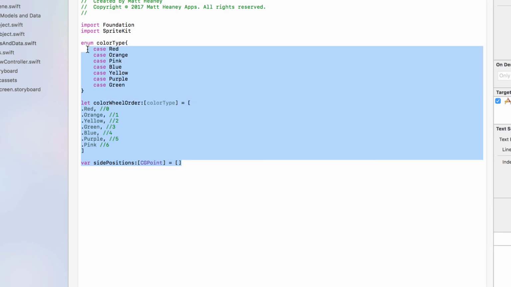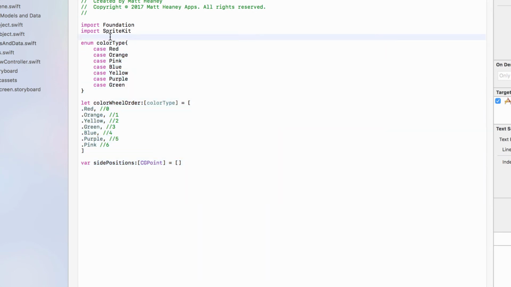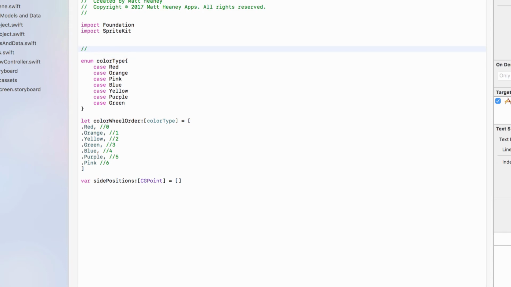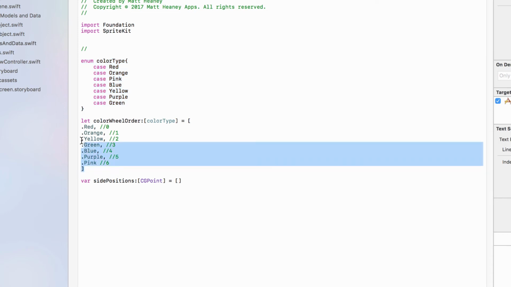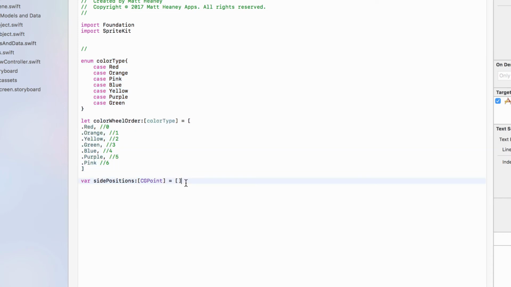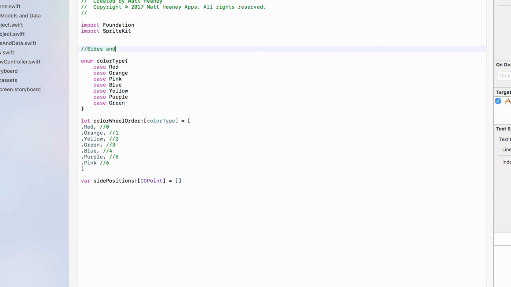Now, our file here is going to start to get a little bit crowded. So we're going to kind of section this off. This top section is all to do with our sides. It's the color of our sides and of the ball, but of the side as well. It is the order of colors for our sides, and it is the positions of our sides. So this here is all to do with our sides and technically the ball as well, but mainly the side. You know what, we say sides and ball information, okay?